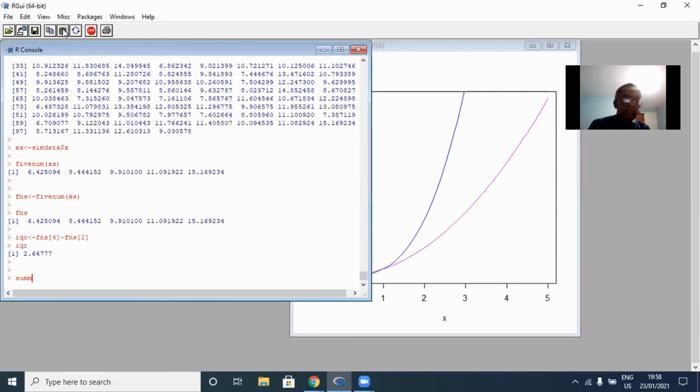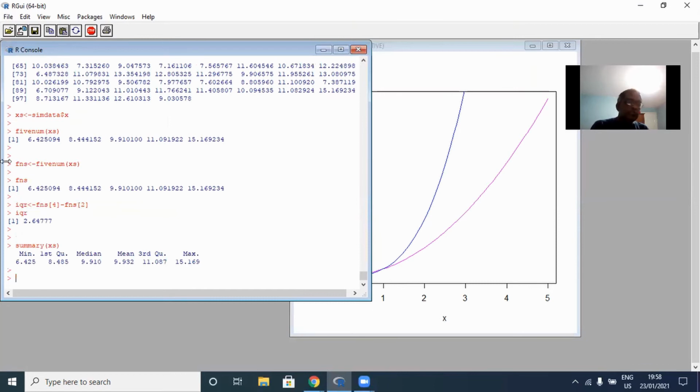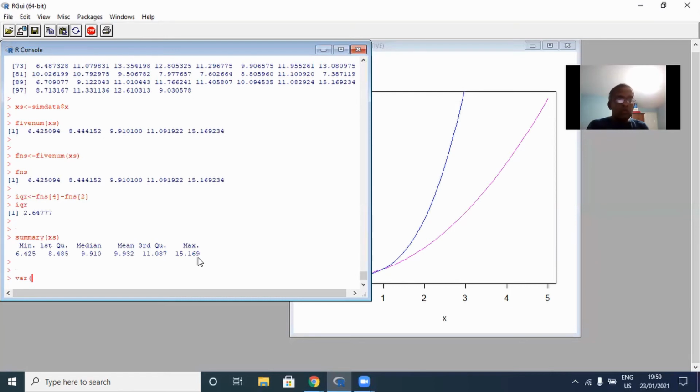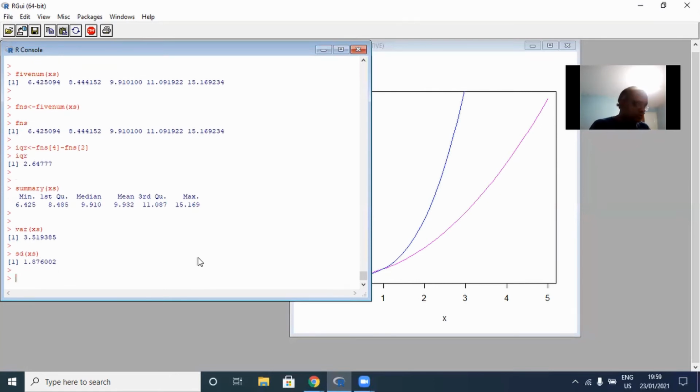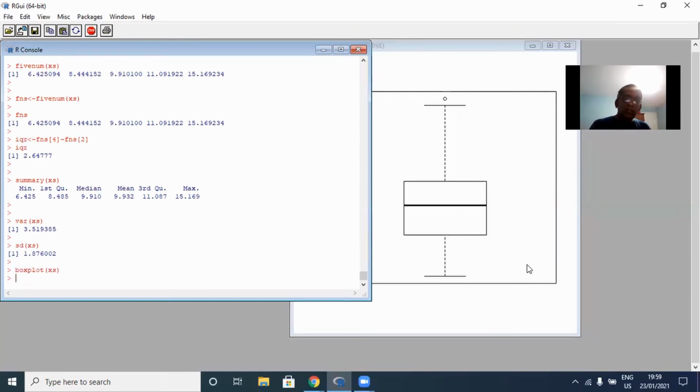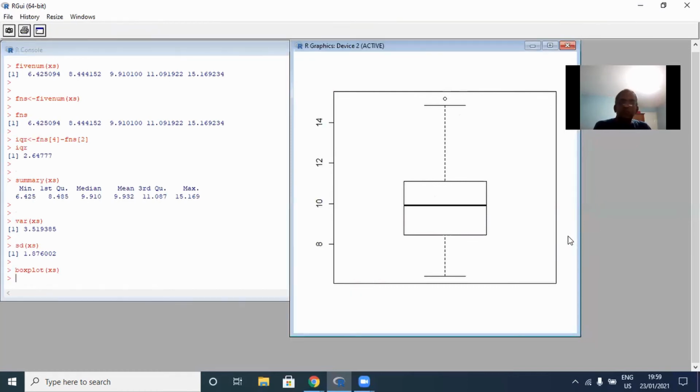Another way of summarizing the data is just to use the summary command. Okay. And that will give you these numbers. So this is the minimum data, the first quartile, median, mean, third quartile, and the maximum data. You can use the command var to compute the variance. You can use the command sd to compute the standard deviation. And you can use box plot. All right, so this gives you the box plot of the simulated data.